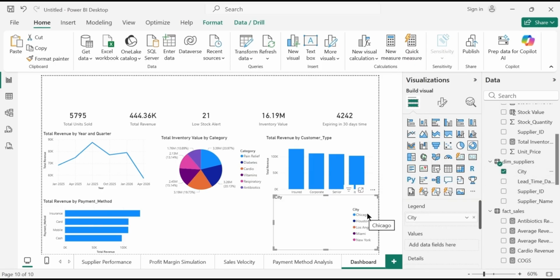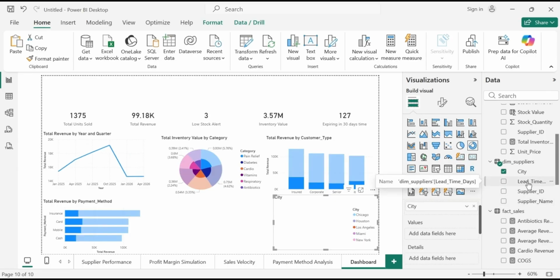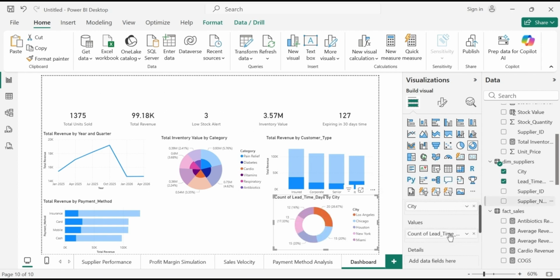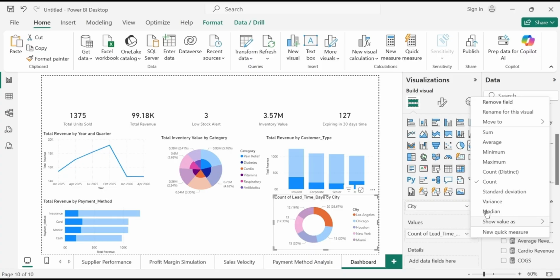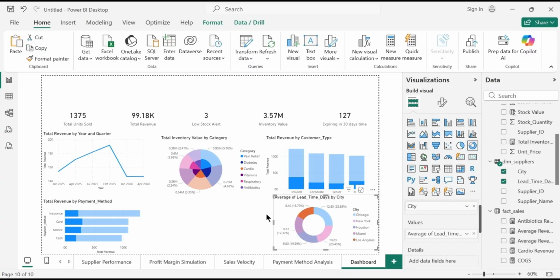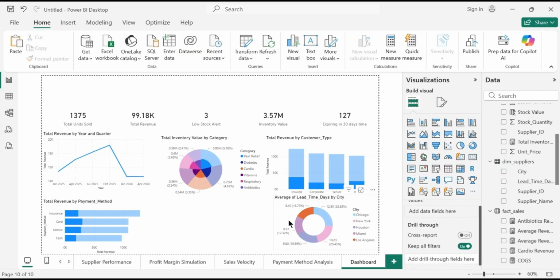So I have Chicago, Boston, Los Angeles, Miami. Then we also do have New York there. Then I'll drag the lead time in days into the values there, and we'll basically have this. So in my case, I never wanted the count of lead time, but instead I wanted to have the average. So hit on the average there. So the average of lead time in days by cities. So that's it.